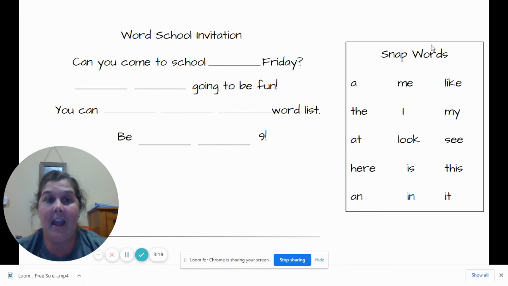Then the next sentence of our invitation is, we want our friends to know that they can look at our word list with us. So that sentence is going to say, you can look at my word list. You can look at my word list. So I hear three snap words in that sentence: look, at, and my. So you'll click on those boxes and type those words in. If you need help remembering how to spell those words, just take a look in the snap word box. I put them there so you'd have a little bit of help.